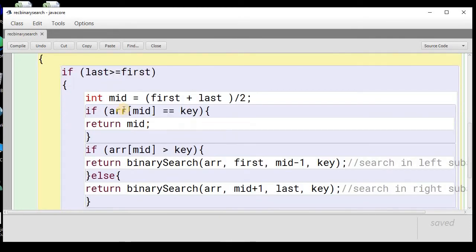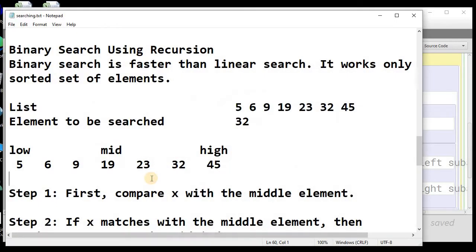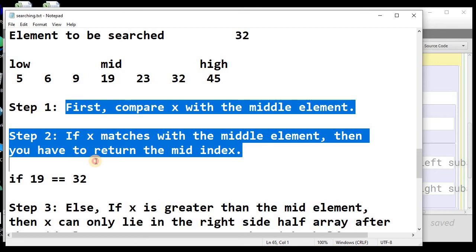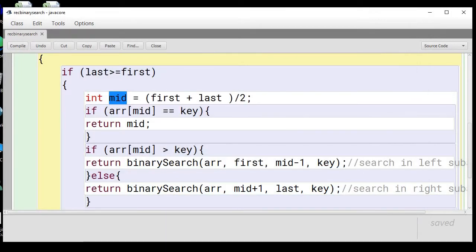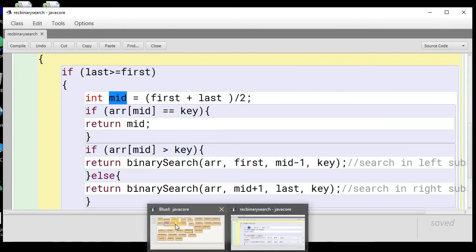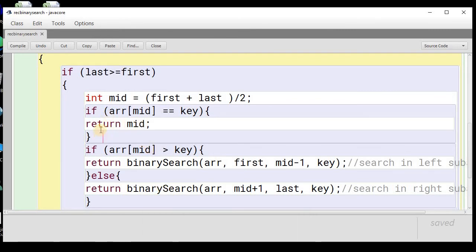Now let's come back. Once we have got this mid index, we need to implement these 3 steps of the binary search. If you want to review these steps, you can watch my lesson on binary search where I have explained these steps in detail.